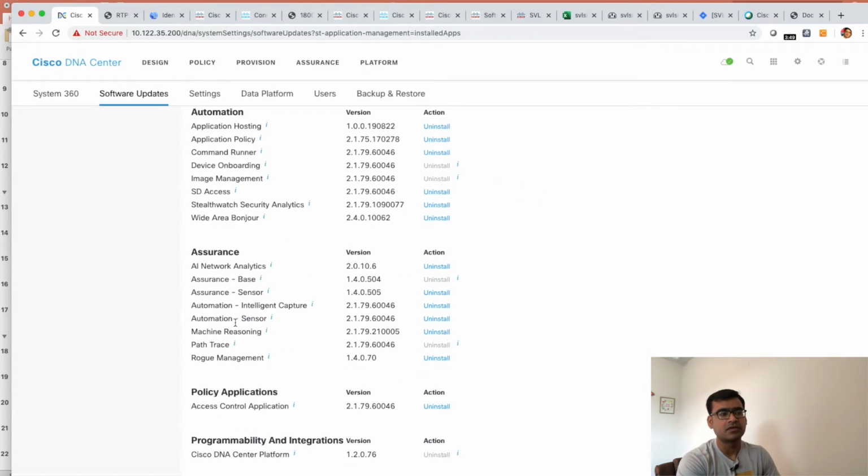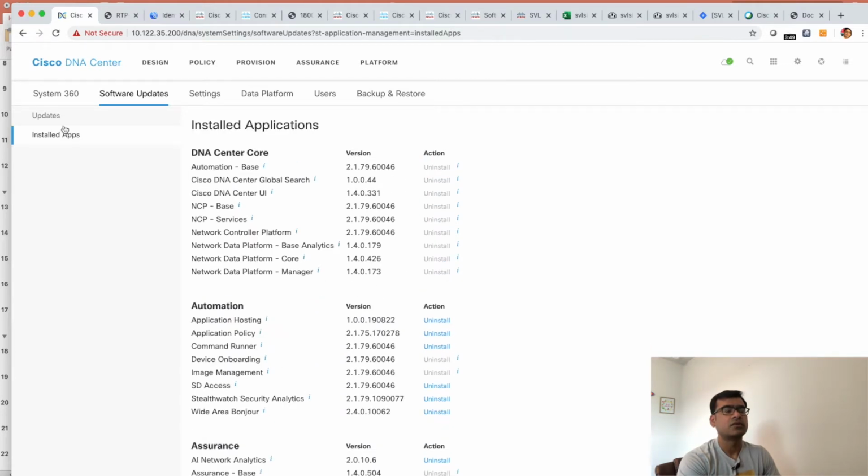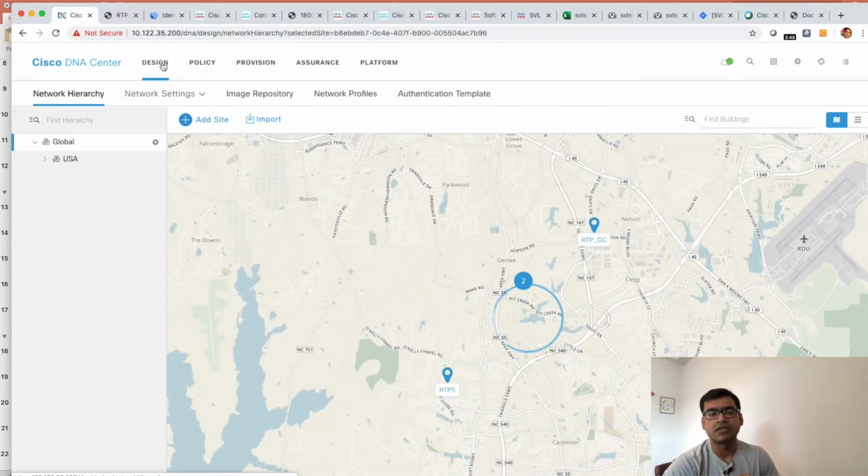What you want to check is if you have the right package installed. That means under assurance, if you come here, you should see automation sensor. So you can see it here, right? That means the sensor image is uploaded.